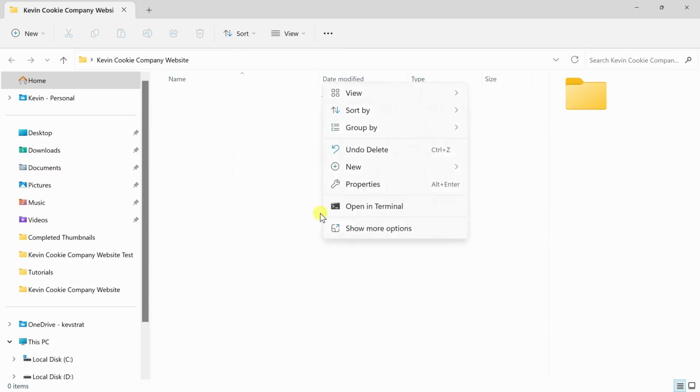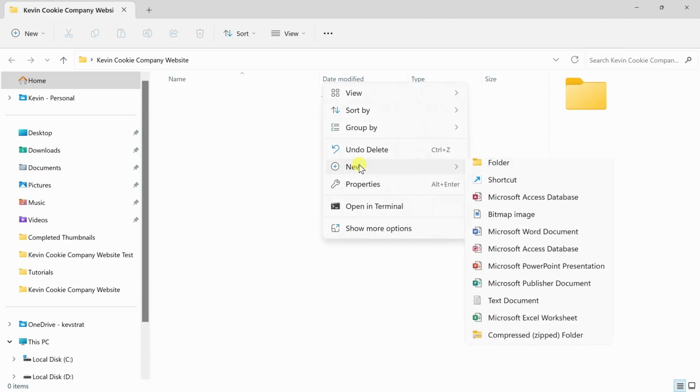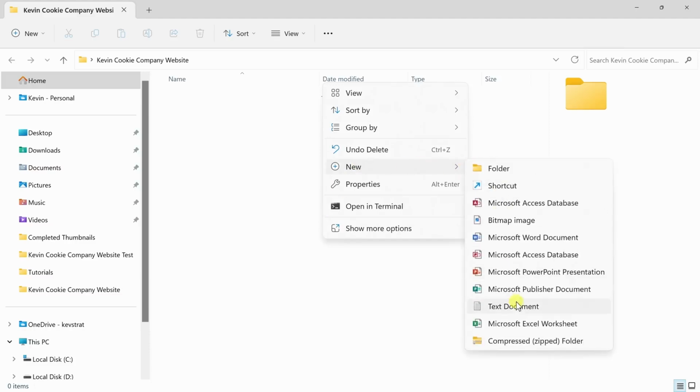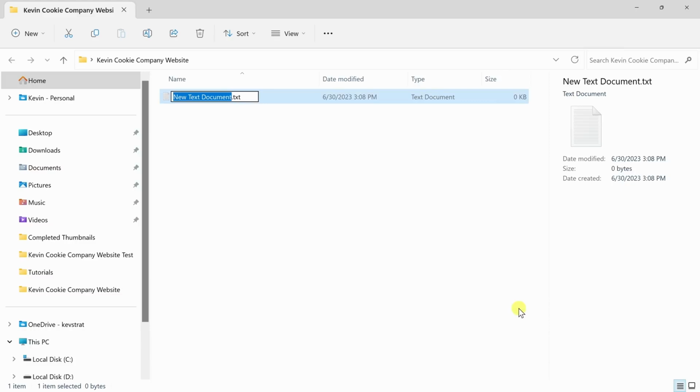Let's now right-click, and within this menu, let's go to New, and then let's select Text Document. This now places a new text document in the Kevin Cookie Company website. And because we turned on file name extensions, you'll see that the extension is .txt. Now, we want to create an HTML file. So let's select all of this, and in place of this text, let's type in index.html. Look at that. We're creating our very first HTML file.